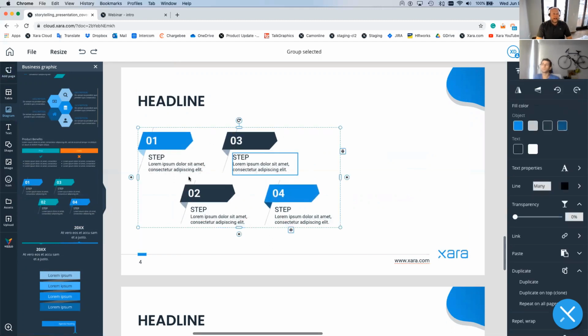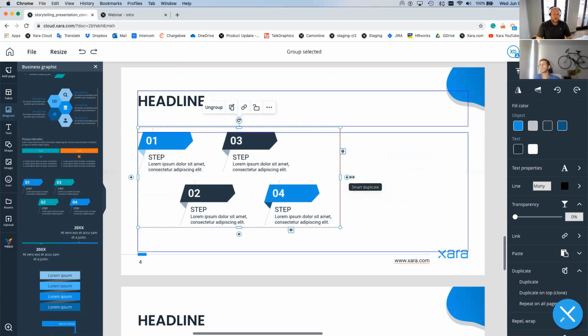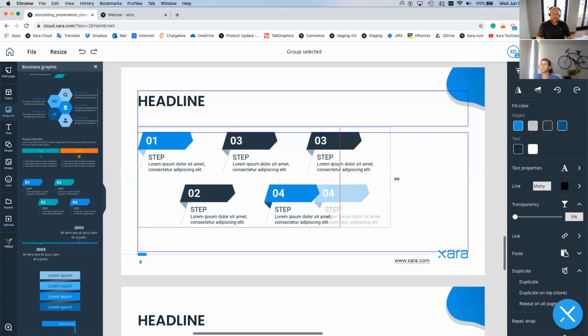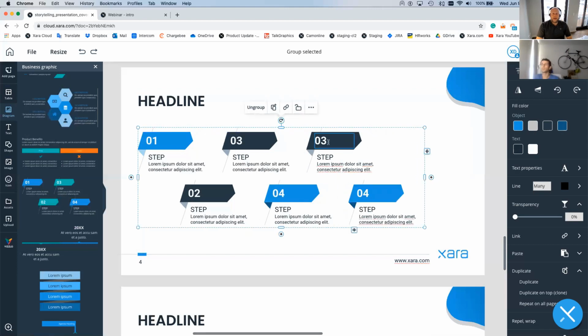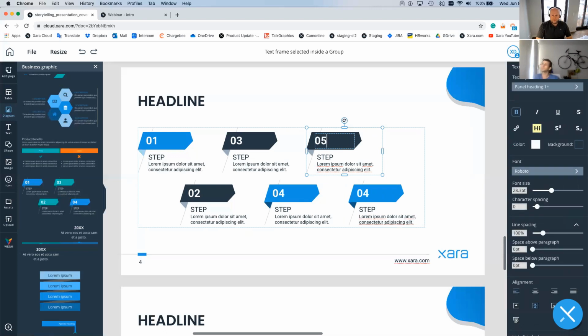And I need actually 6 steps to my design. So I'm going to go ahead and use the smart duplicate. And what you'll see is step 5 and step 6. It automatically replicates onto the document. And I can go ahead and here do this. It's step 5 and step 6. So again, we don't need the smart layout that I showed you, but in this case, we need the duplicate to move it.